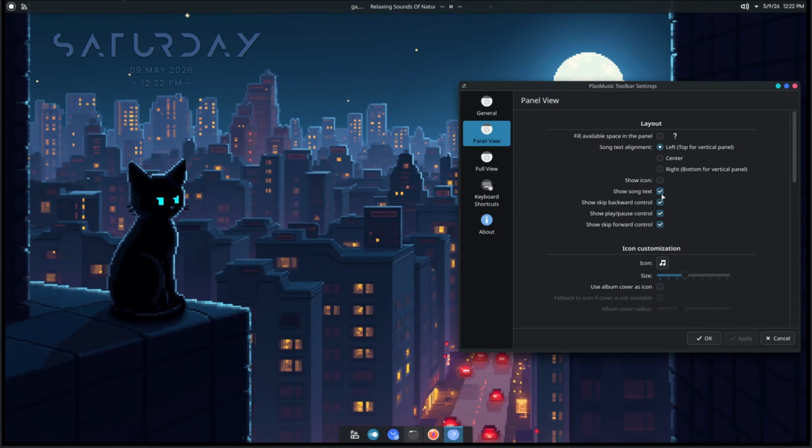Again, you can also go through if you don't want to see the text and you just want the play, pause, skip controls in the middle. You could do that. So you could do something like this. So you just have those controls whenever you're playing music. I want to show the text at least.